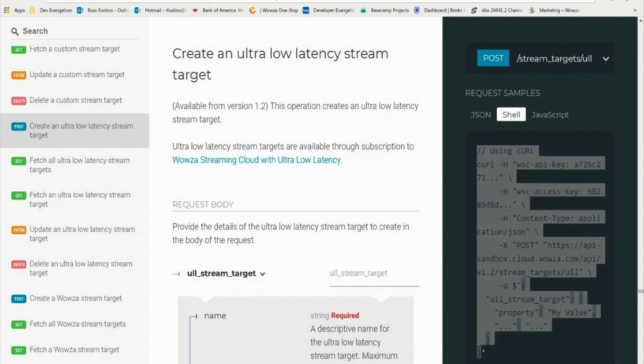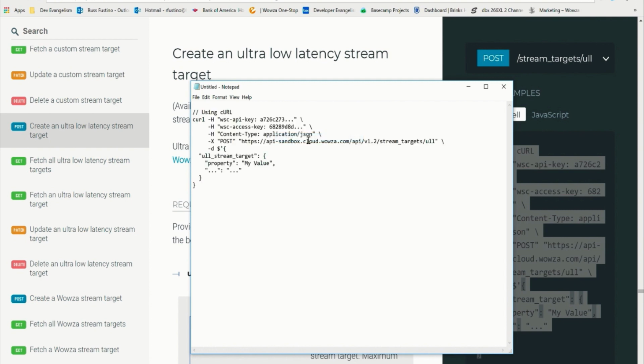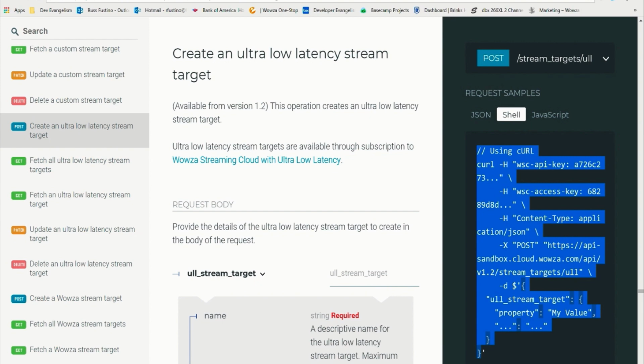We're going to copy that for now into Notepad. So let's go ahead and bring that up over here, and we'll just paste this in here for now. And what we're going to do is replace a few things. We're going to replace the API key, we're going to replace the access key, and we're going to add in a few properties and values down below for the URL stream target. So let's go ahead and take a look at how to do that.